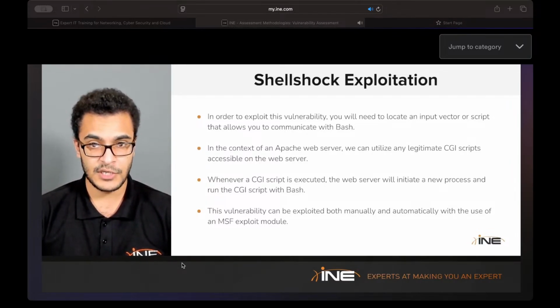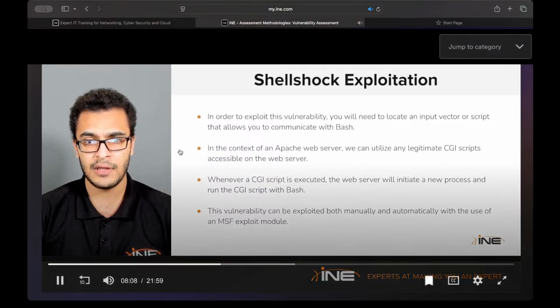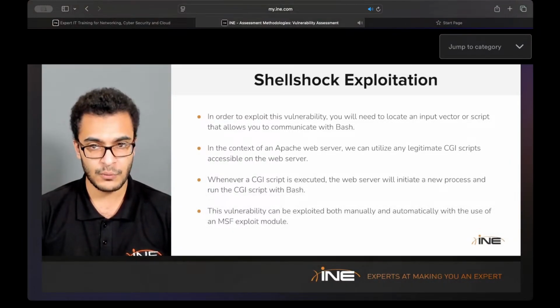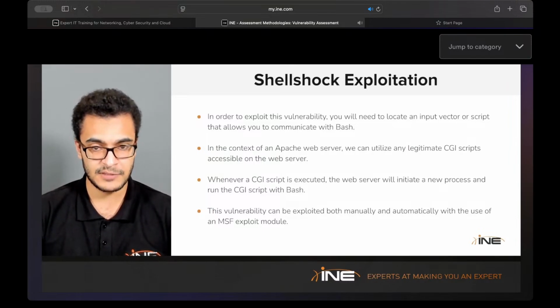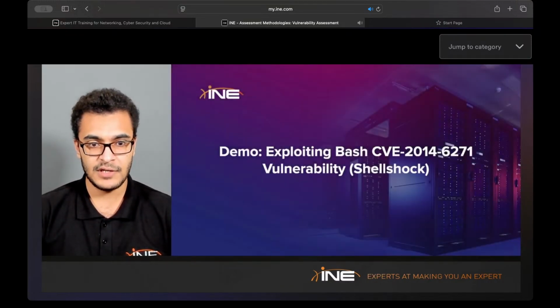So in terms of exploitation, as I said, we can do this both manually and automatically. Manually, this can be done really easily by the use of a proxy. So we can use the Burp proxy. And in terms of automating this particular attack, we can also utilize an MSF exploit module. And in both cases, I'll be showing you how to obtain a reverse shell or a Meterpreter session, respectively. All right, so now that we have an idea as to what this vulnerability is and how it can be exploited, let's get started with the practical demonstration side of this video.